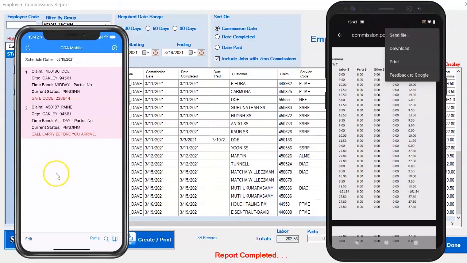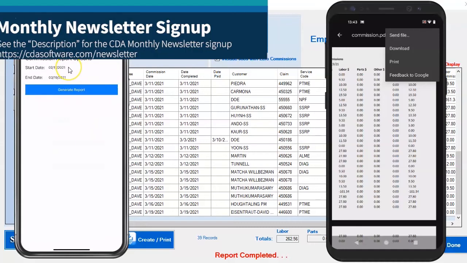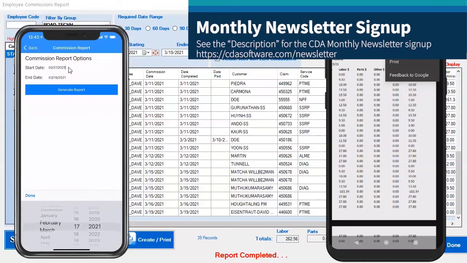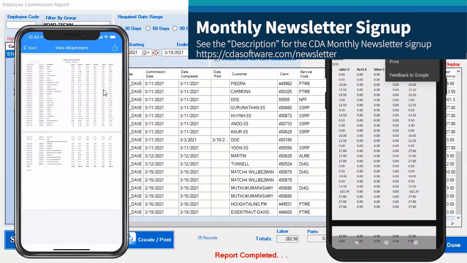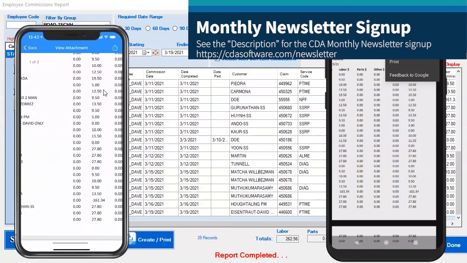So now let's go ahead and jump on over to the iPhone, and now what we're going to do is we're just going to click on this gear icon. Again, we're going to click on commissions, and once again we're just going to change the date to the 1st. And then we're going to click on Generate Report. This is going to generate the report in real time, just like we did on Android. And we're just going to look, and we should see the same data.